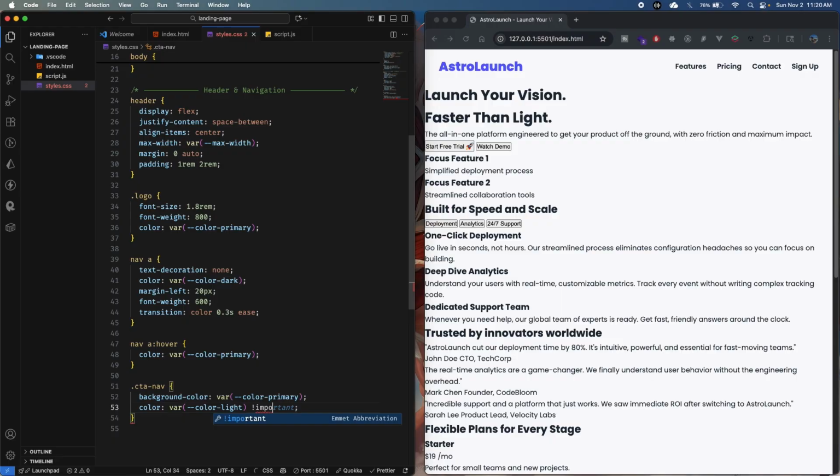And the reason why we are using important here is because since we had some styles previously applied, we want this to be different. So we want more specificity and override the color property that was previously set on the a tag.